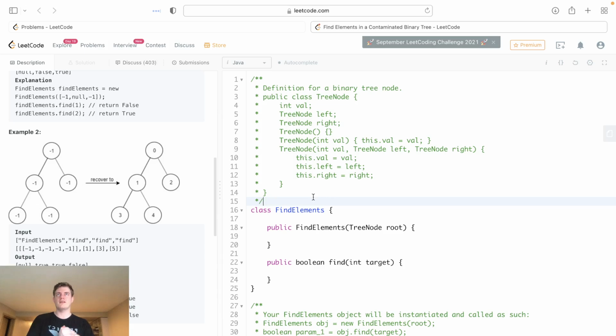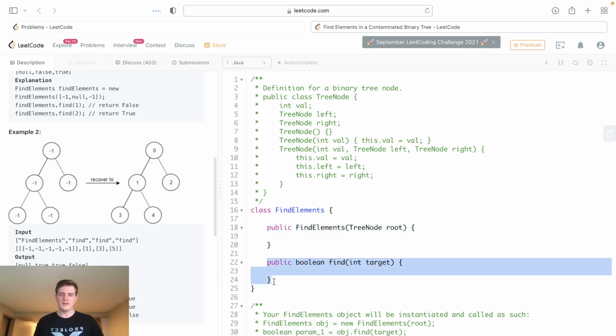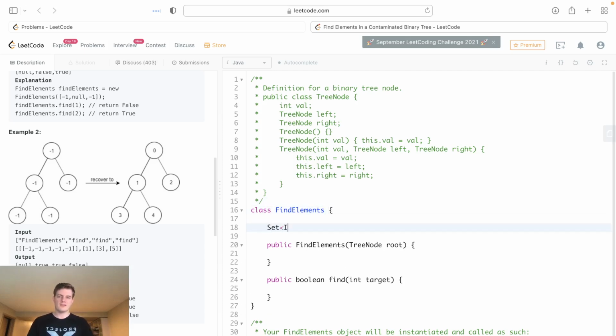The naive way, and it's actually easy to do and it does work, is you can recover this tree, build and mutate all the values, and then you could just do binary search through the tree. But that would be an O(n) constructor and an O(log n) find, and it can actually be better. We can have this find be constant time. So when we think of constant time, we usually think of hash map, hash set for constant lookups. So we're going to do that, and we're going to have a set.